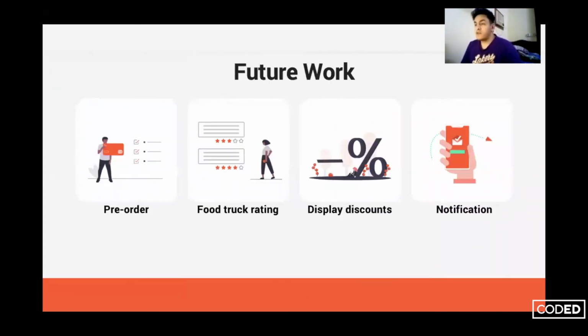So for our future work, those are the features that we want to add to our application and the dash panel. A pre-order feature in which a user could pre-order food before going to the food truck location, and when he or she arrives there, they're just going to pick up their food. A food truck rating, along with displaying discounts and a notification system for both the food truck user and the customer.